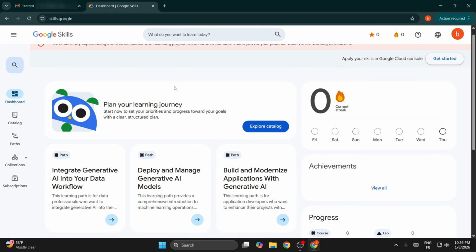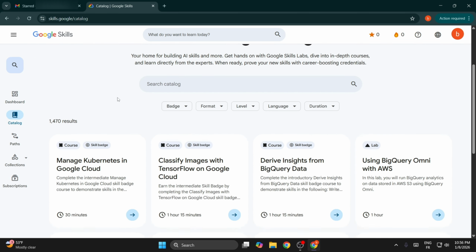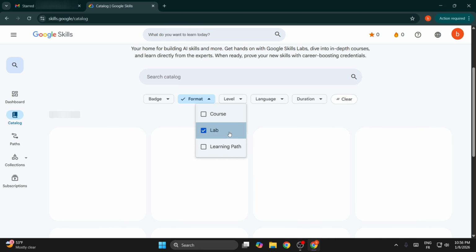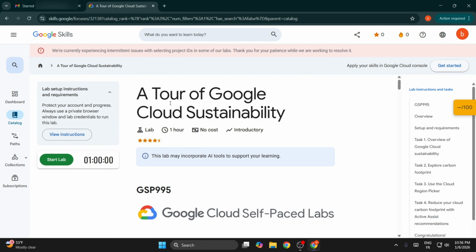Now navigate to Catalog. Click on Format. Choose Lab and click on A Tour of Google Cloud Sustainability. Here is where we will be creating our accounts. Check the CAPTCHA and click on Start Lab.